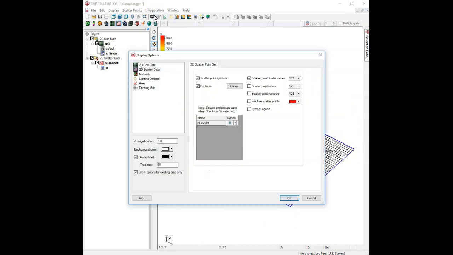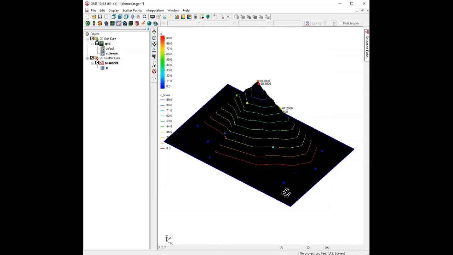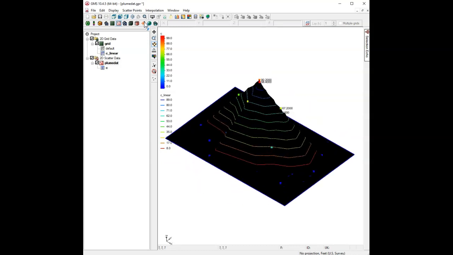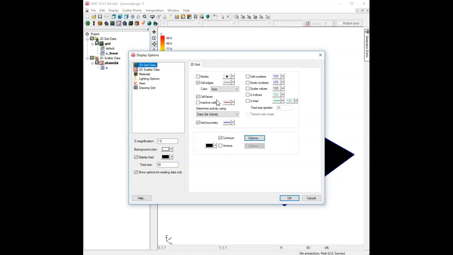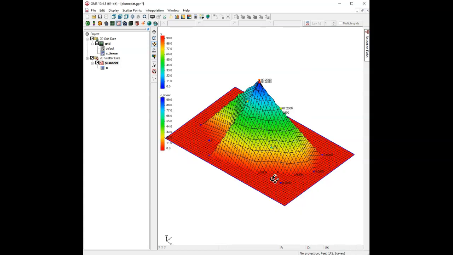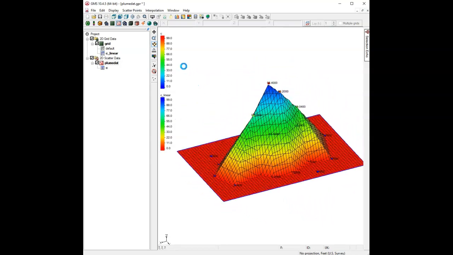You can also turn on cell faces, and that just fills them in with a constant color. I'm not sure that's terribly useful in this context. You can also, if you go into the contour options, turn on this color fill and linear contour option here. And now we're talking. This is my favorite way to look at it.